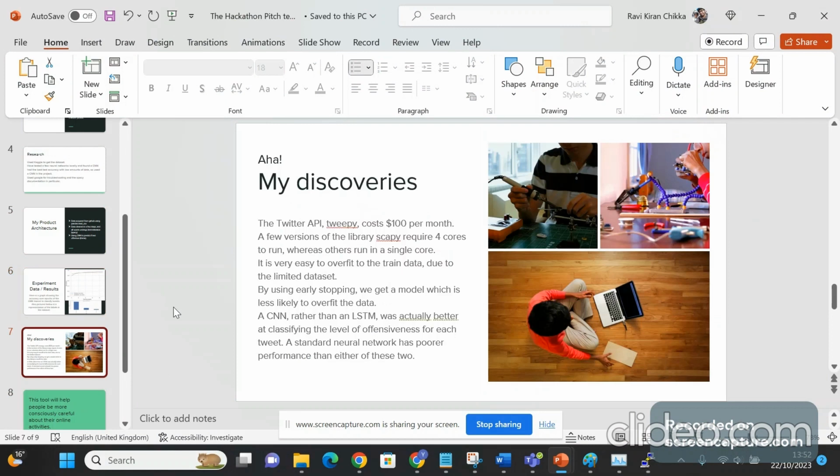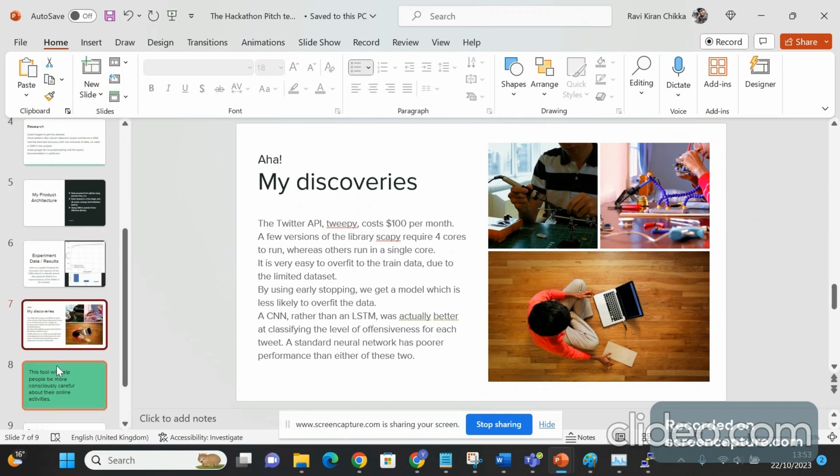Okay, so my discoveries. The Twitter API costs $100 a month. It was ridiculous. A few versions of the library spaCy require 4 cores to run, whereas others run on a single core. It's very easy to overfit to train data due to the limited dataset. We can use early stopping, and a CNN was actually more effective than an LSTM, which was the most surprising thing out of all my discoveries. And a standard neural network has poor performance in either.